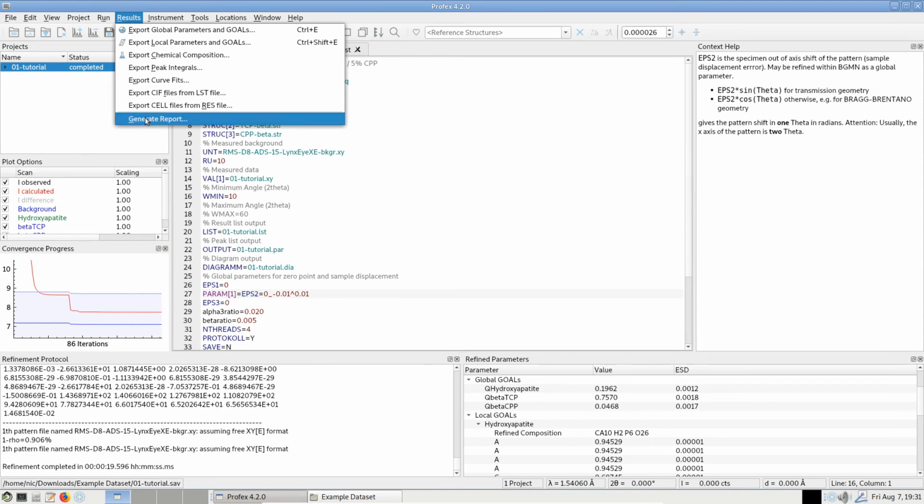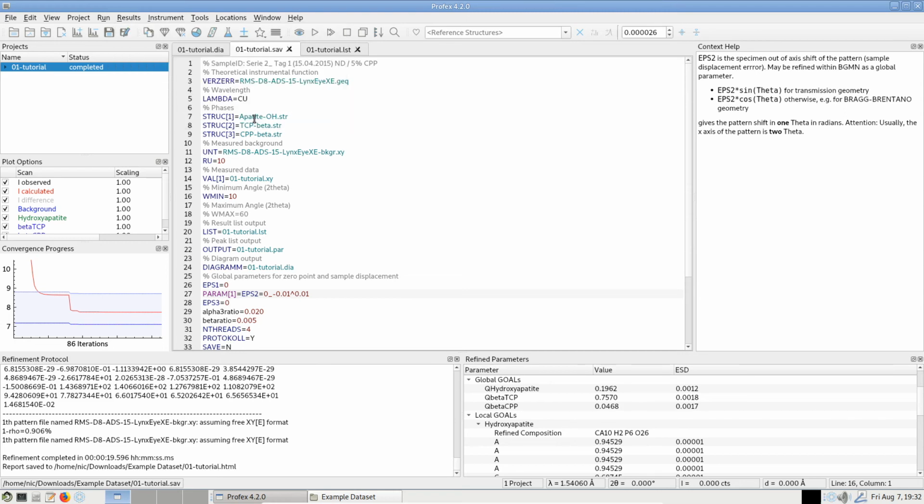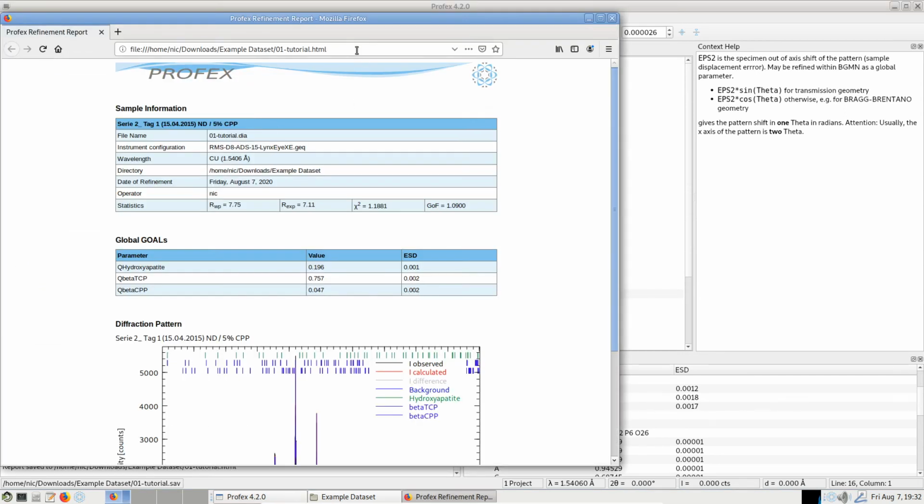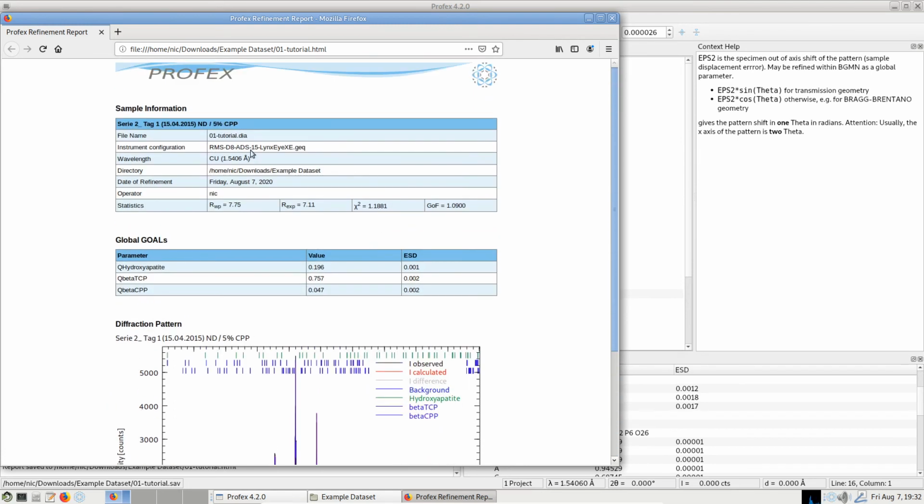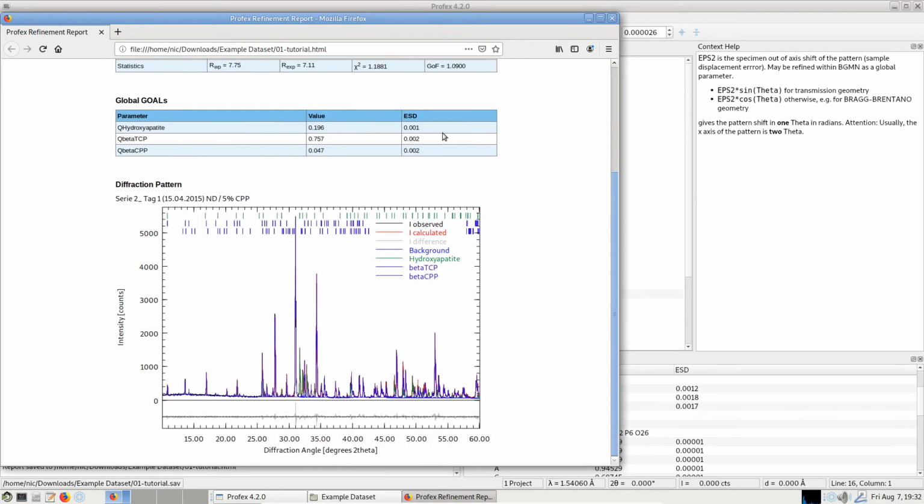The last export function is one we can use now. The others are for different functions we have not yet discussed. The last one is the refinement report. We can generate a report, and this is an HTML file, so like a website, and it will open in a web browser. And it's just a summary of the refinement. It shows some sample information, statistics, the quantities, and the diffraction pattern.